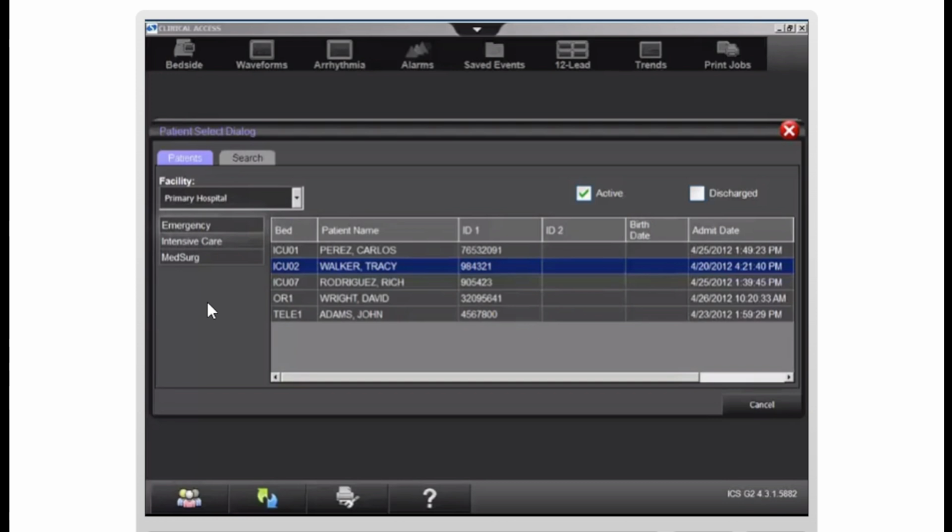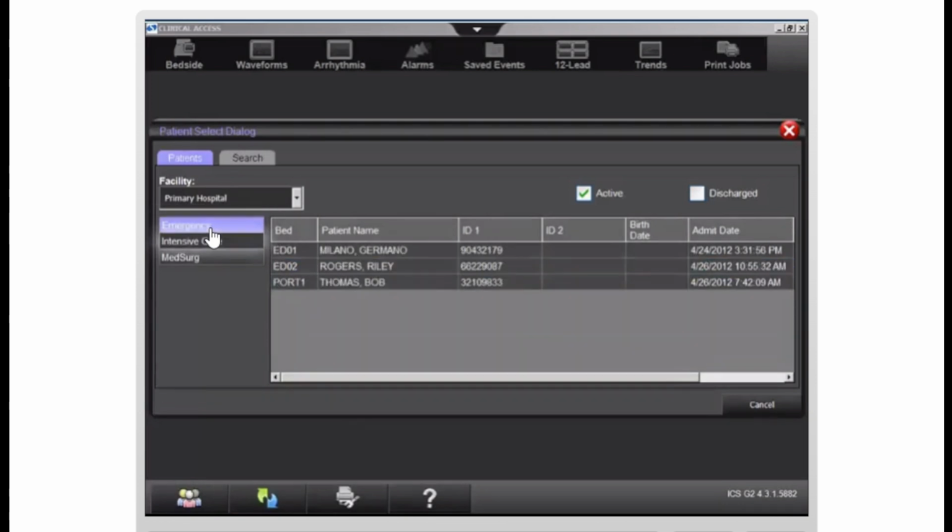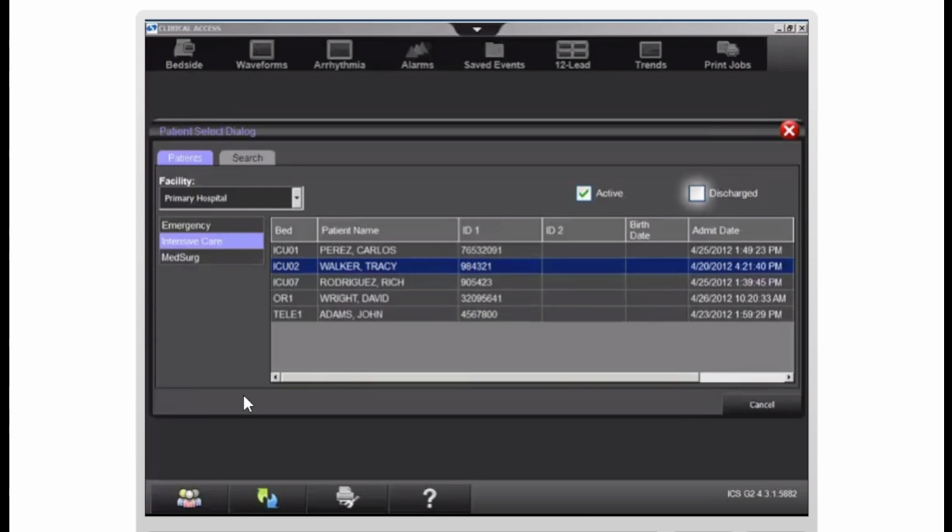To access a specific department in the facility, use the unit list and select any department within the hospital. Touch Emergency, and you will see the list of patients currently monitored in the ED. Now touch Intensive Care, and you will see the list of patients shown is different from the prior list because we have selected a new department. Now touch or click on Discharged.